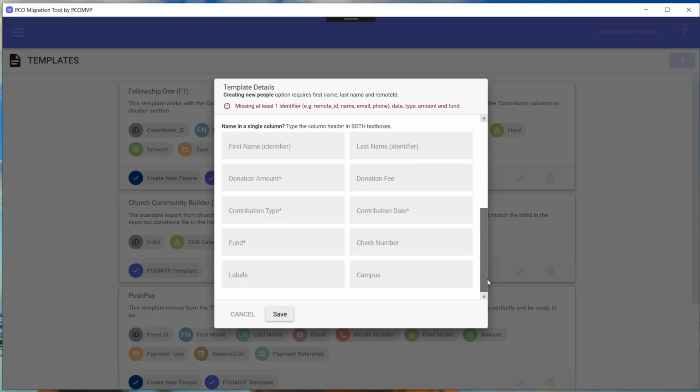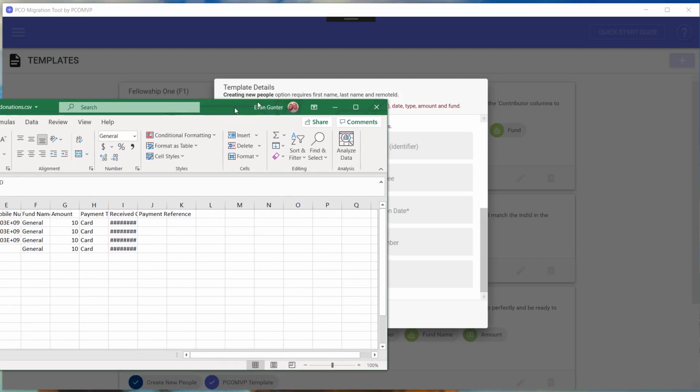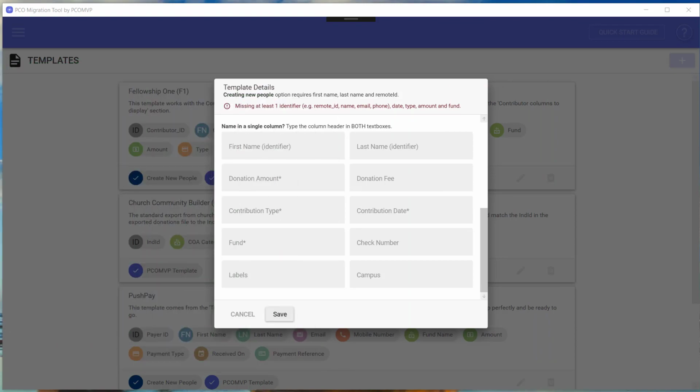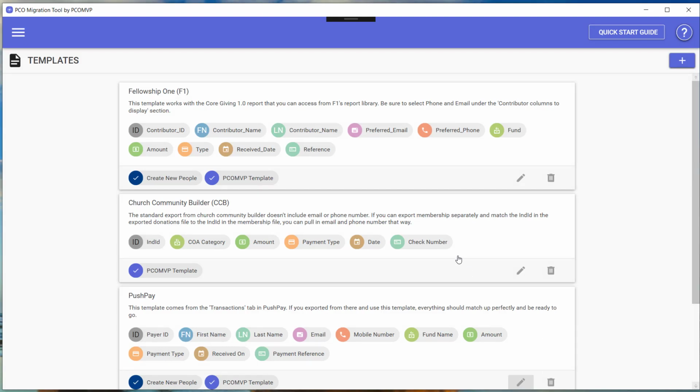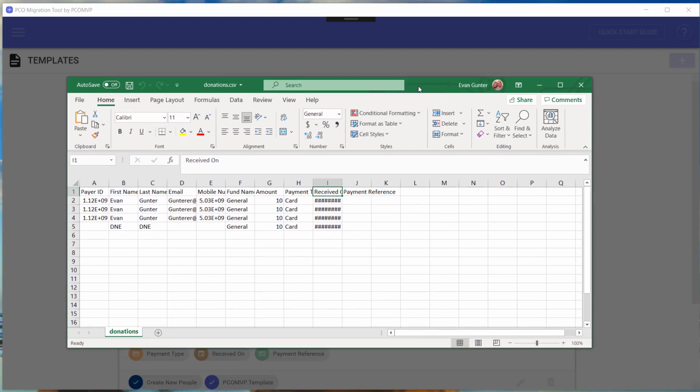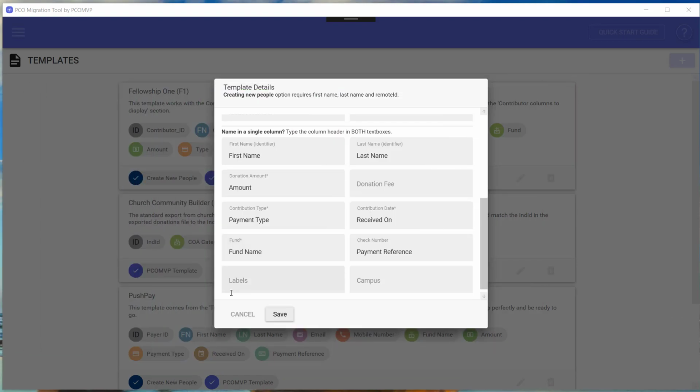The other fields down here that are required are amount, contribution type, date, and fund. Now again, these are just the column headers in your CSV file. I'm going to pull mine over here just for a second so you can see this top row is my column headers, and I'm just matching these up with what is in the template. So you just want to copy those over. Now that's actually a Pushpay export, and we already have a Pushpay template, so you can see that these fields match these fields exactly. And once you get that set up on your templates, you should be good to go.